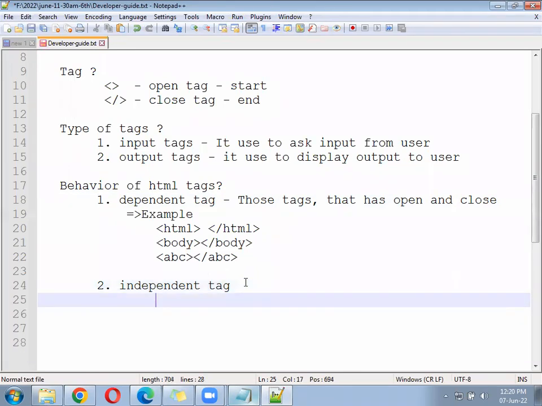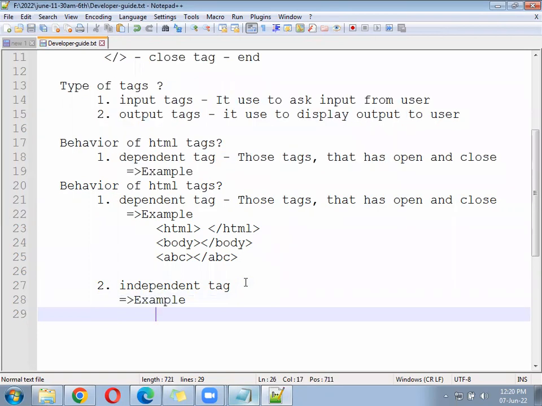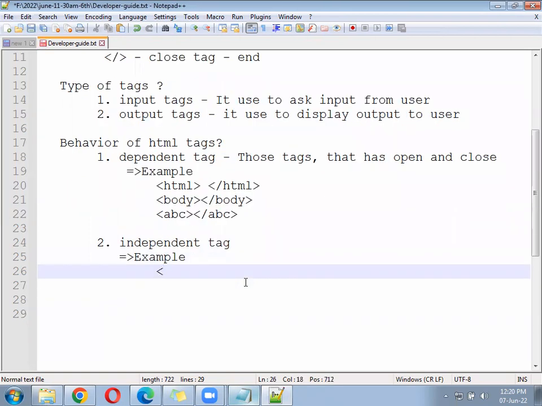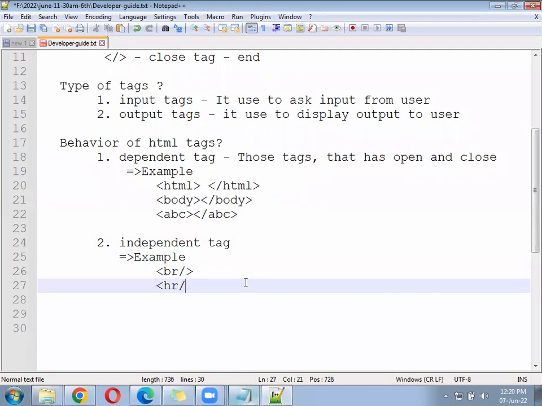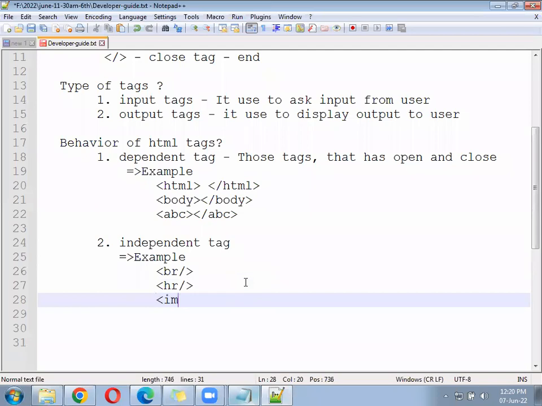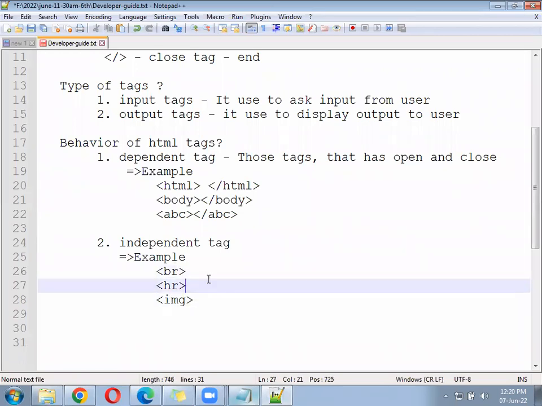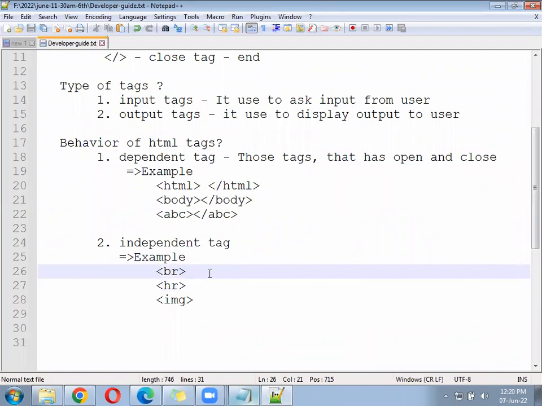Write the next, the independent tag. In the independent tag, I'll write just one example like this. If you have seen that, it's okay. If you have not seen it, just remember this. This is also fine. This will work. Without the slash also it will work.